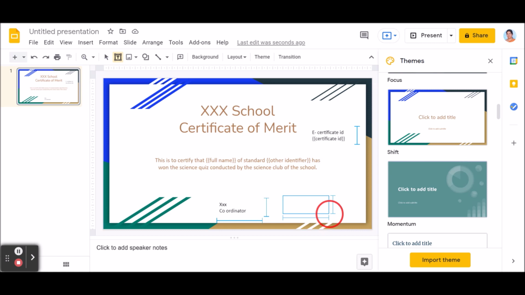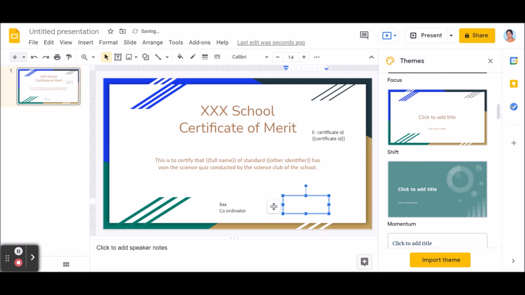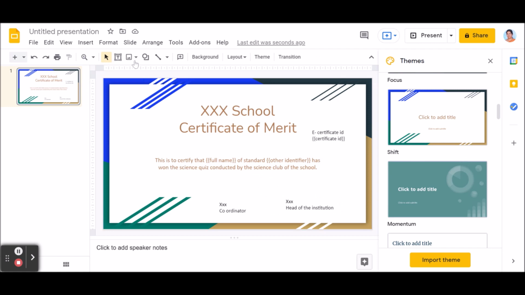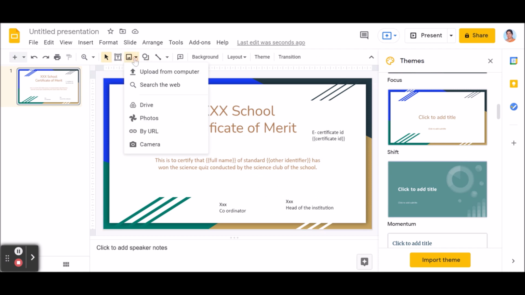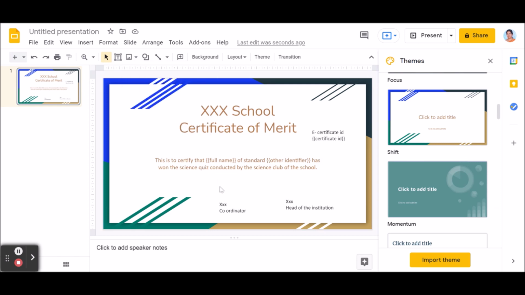Now for inserting this signature, you will first need a digital signature, and you can save it as an image, and you can insert that digital signature in this slide. So just go to the insert image option. From there you can upload the digital signature from your computer and paste it here. So our certificate is almost ready.